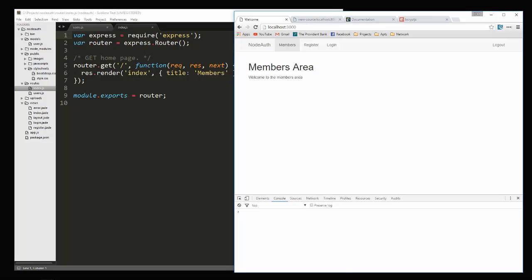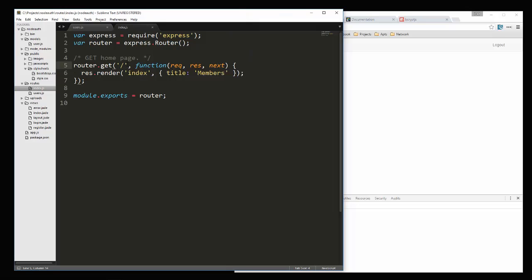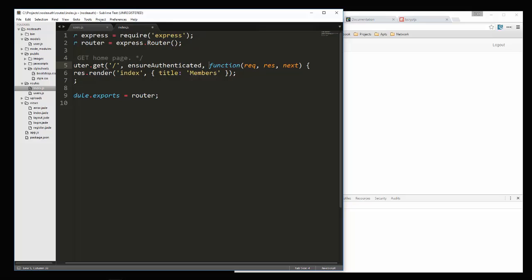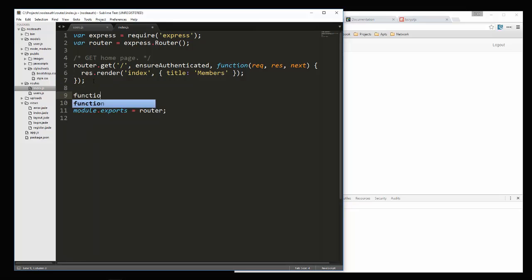So what we want to do here is go in between the route here and the function. Okay, we're going to have another parameter, and this is going to be ensureAuthenticated. Okay, I'm going to go like that. Alright, and we have to create this function. So let's go down here and say function ensureAuthenticated, and we're going to pass into that req, res, next.